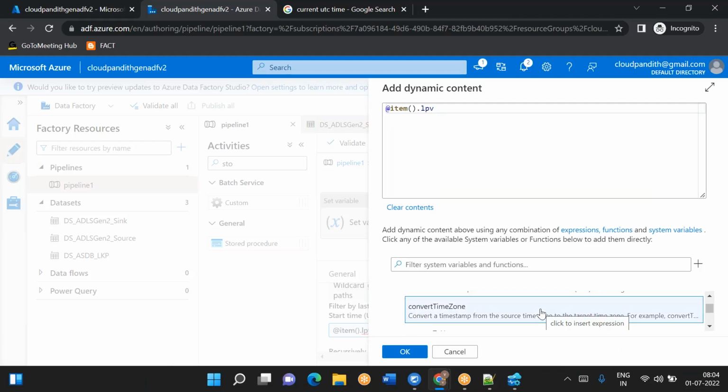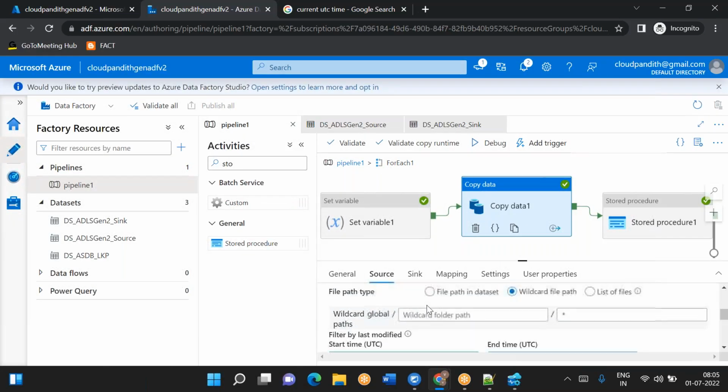Again, from UTC to IST, if you want to convert, see, convert time zone. You give your time zone, which is in UTC. Basically, you have this in UTC and you want to convert into PST. Suppose you have this in IST and you want to convert into UTC, then you can give your IST and give your UTC. So you have all these conversion functions that you can use.